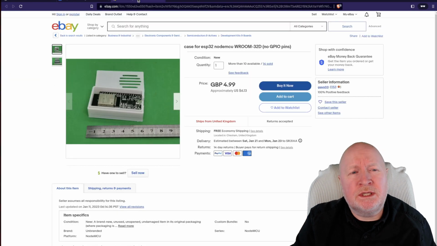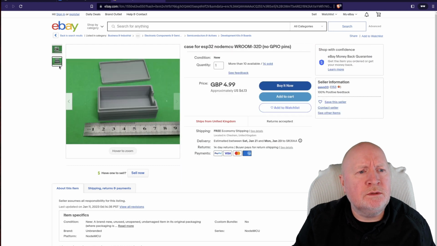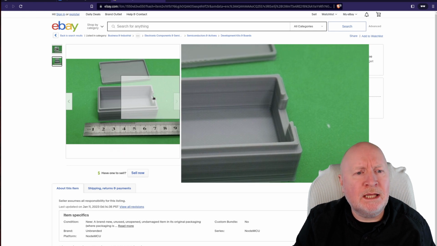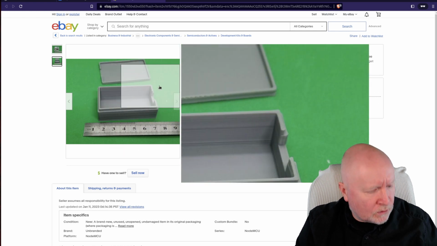Now, what I did is I just went and did a search on eBay for somebody who was selling them. And what these particular boxes do is they've got one end cut out for the port and cable to fit through, and then you've just got the lid on top.